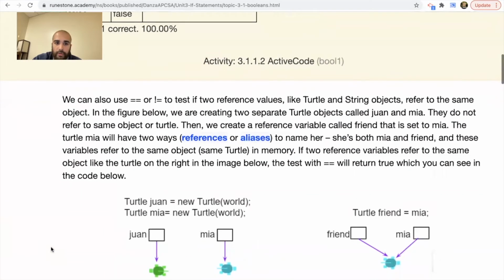It says we can also use equals equals and exclamation point equals to test if two reference values, like turtle and string objects, refer to the same object. Just because you create a new object, that object is not the same, even though it comes from the same class. In the figure below, we're creating two separate turtle objects. We finally found different names for our turtles. We have Juan and Mia. They do not refer to the same object or turtle.